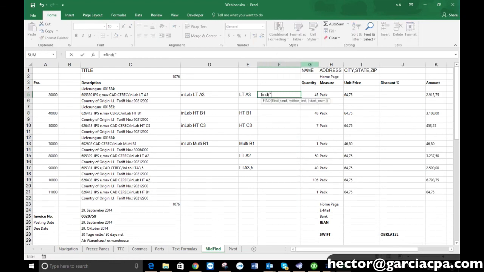Equals find in lab. It is text, it is case sensitive in this formula. Find in lab within text C5. It tells me it's in the 28th position. And here it's in the 25th position. And in this example down on row 14, row 15 actually, 29th position. So I can find where in lab is. So what do I do in column E now?